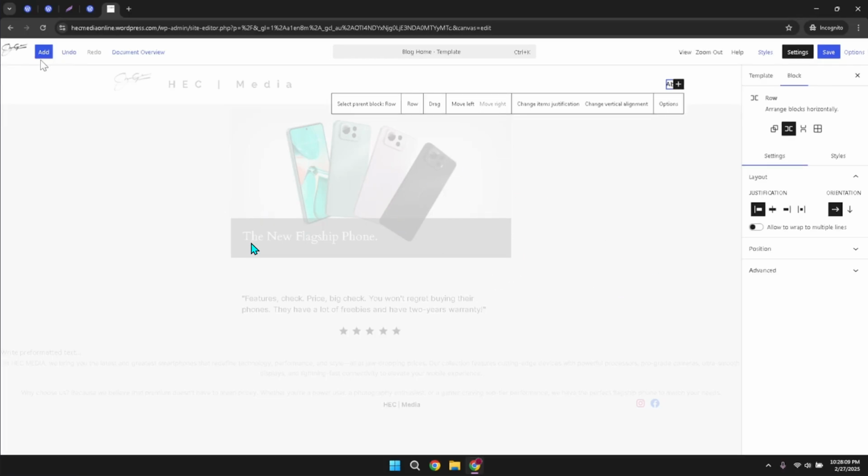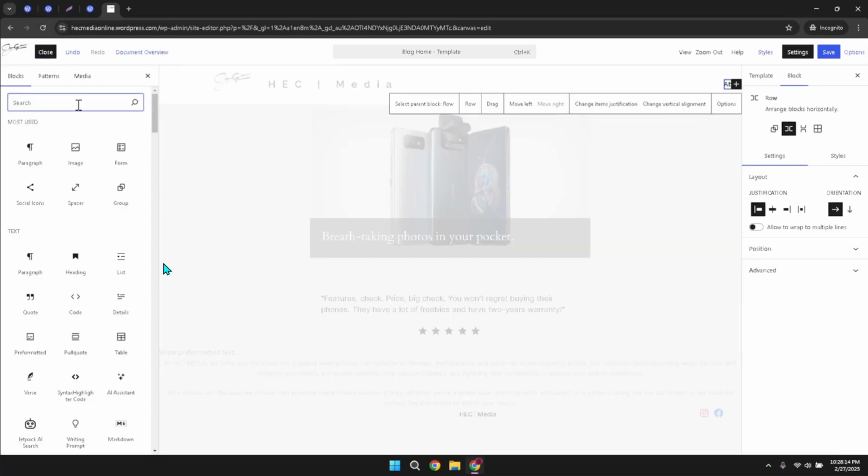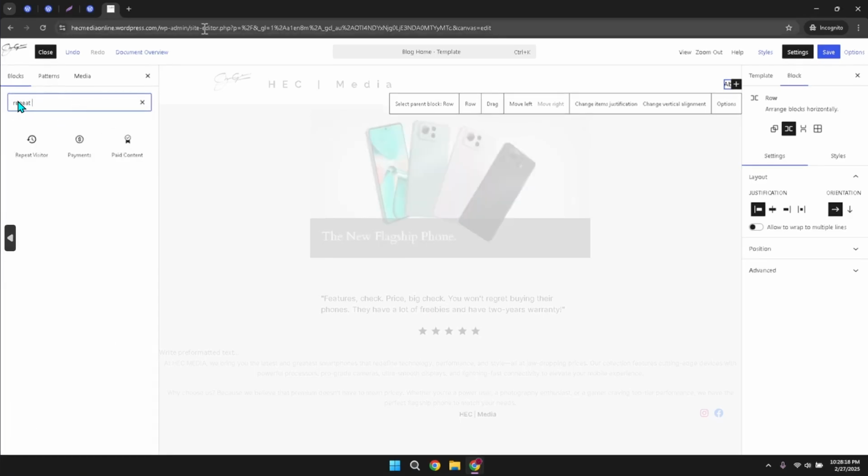Once the editor loads, look at the top left corner for the Add button. This button allows you to insert new blocks and features into your site. Click it, and when the panel opens, use the search bar to quickly find what you need. Type repeat visitor into the search field. You should see a module with the same name appear. Click it to add the widget to your site.